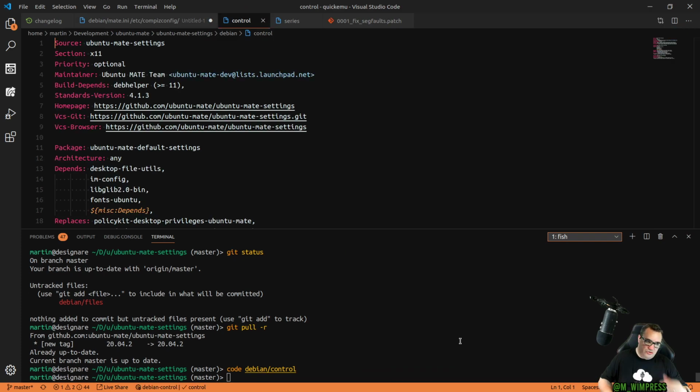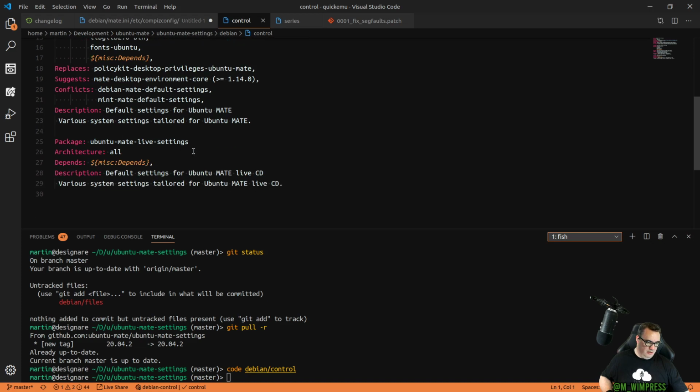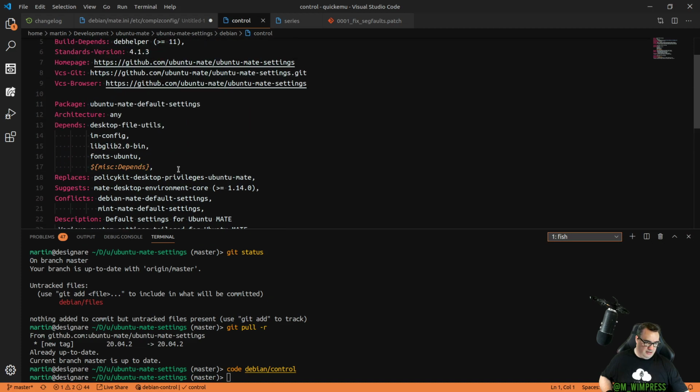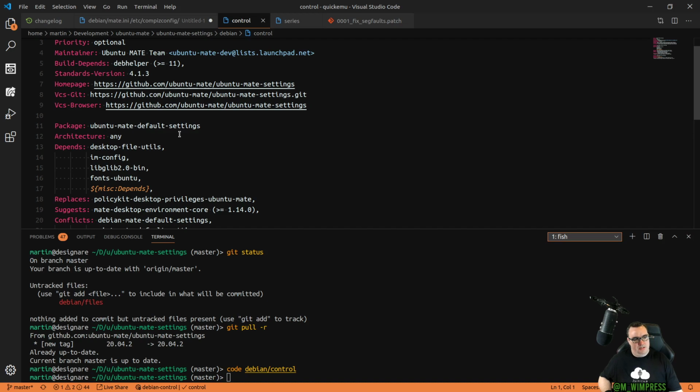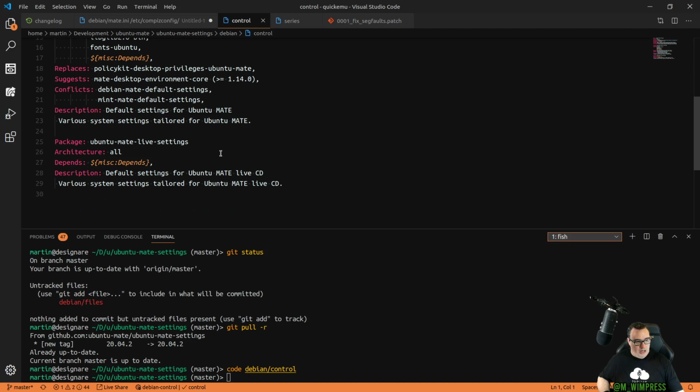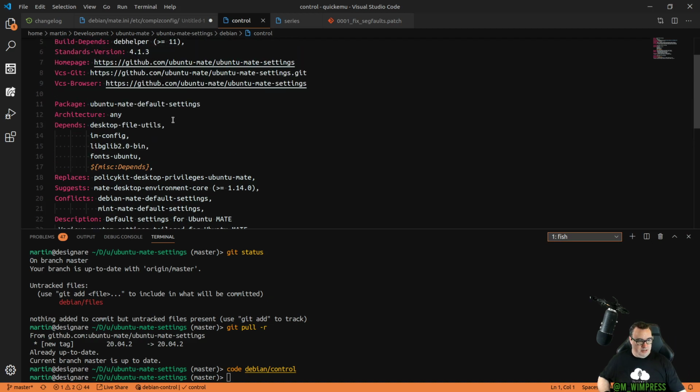So I'm just going to look at the control file. This is broken up into a couple of files, I think. One for the live settings and one for the default settings. The default settings are obviously the defaults. The live settings are an overlay of some overrides on top of the defaults. So I want to put this in the default package.